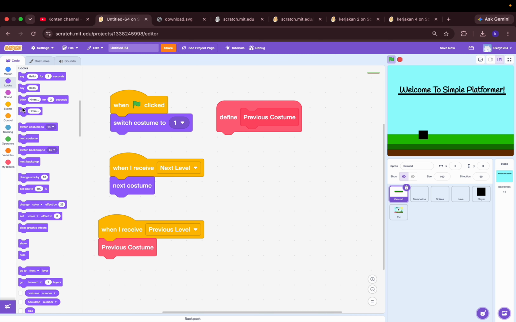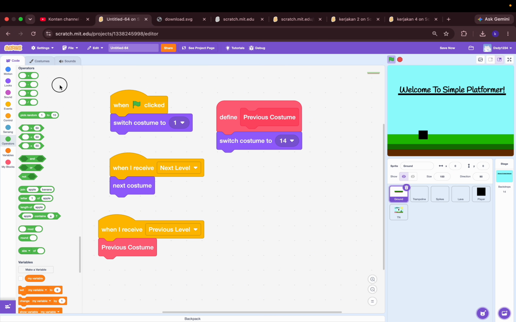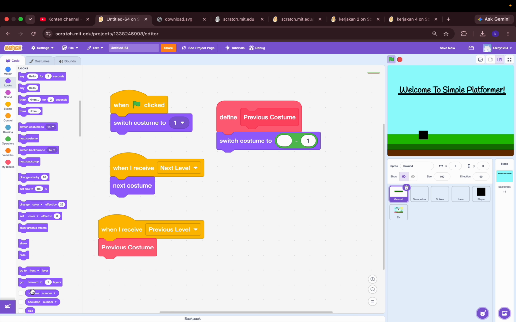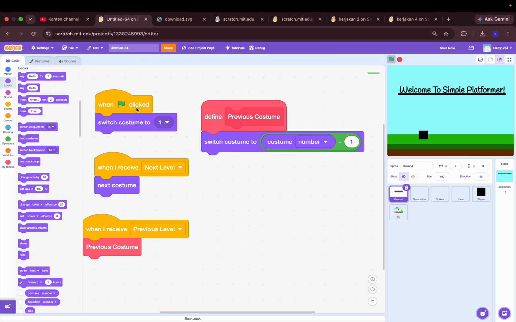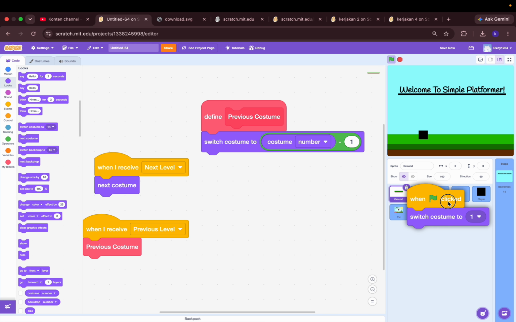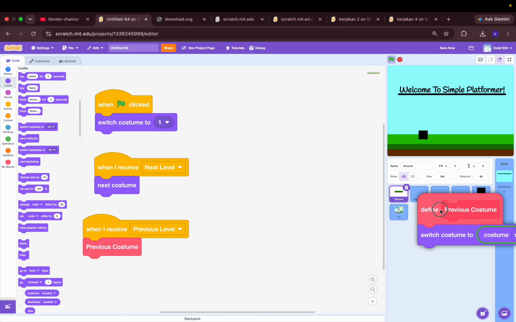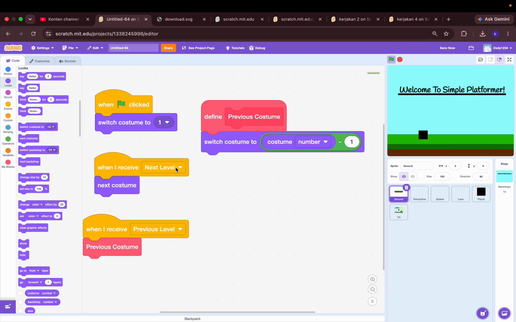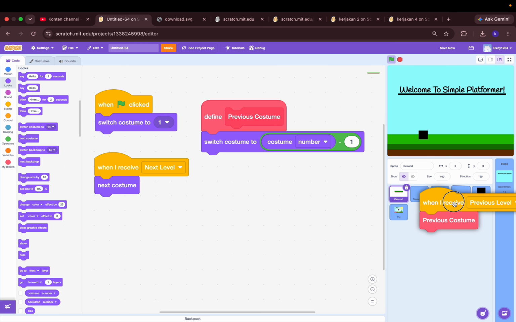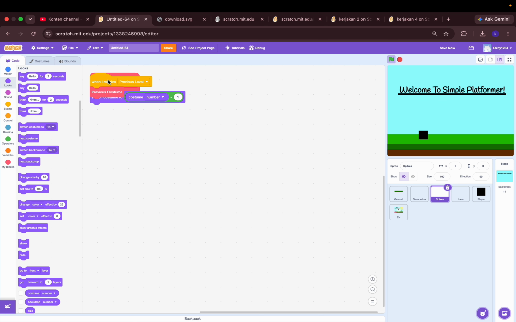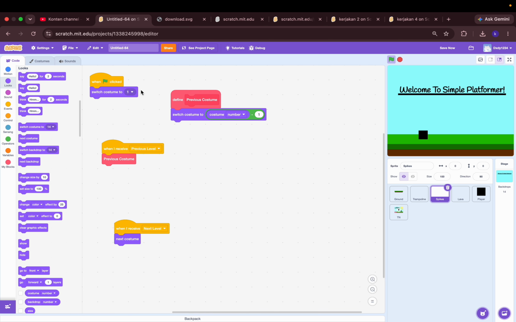When we define Previous Costume, we use a little math. We tell it to switch costume to whatever the current costume number is, minus 1. Next, copy the code in the ground sprite and paste it in the spike sprite. Do the same thing to the lava sprite.